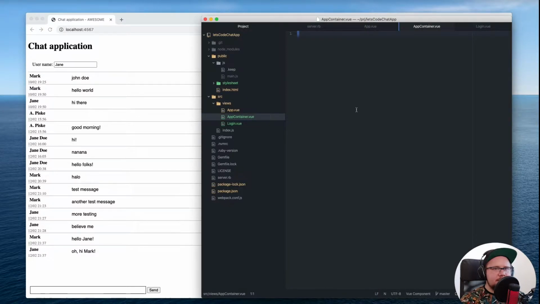So I'm going to call this app container. I said I would leave the same thing here, but I'm actually gonna change this from app to app container. It's funny that now it matches the element ID. So this app container is gonna be kind of a container for the app.